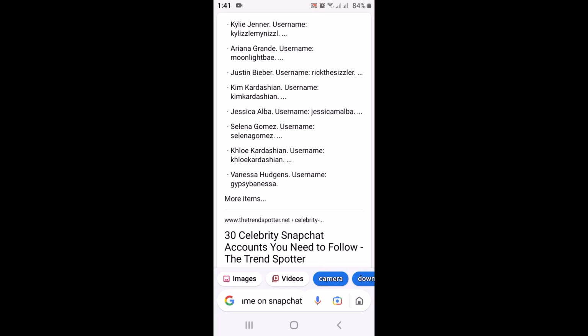Unfortunately, not many celebrities are on Snapchat, so you might not be able to find all of them or the person that you're looking for. After you type in, you can see right on top there is a list of results. From here you can copy and paste the username.